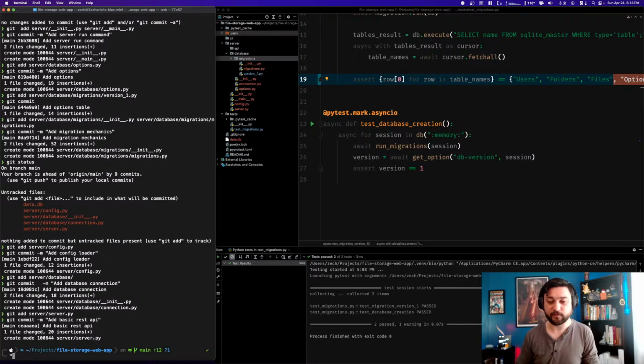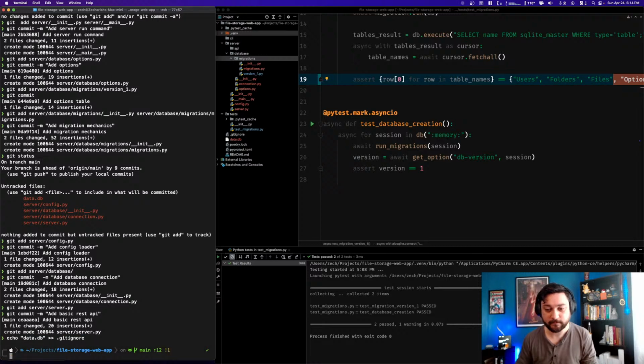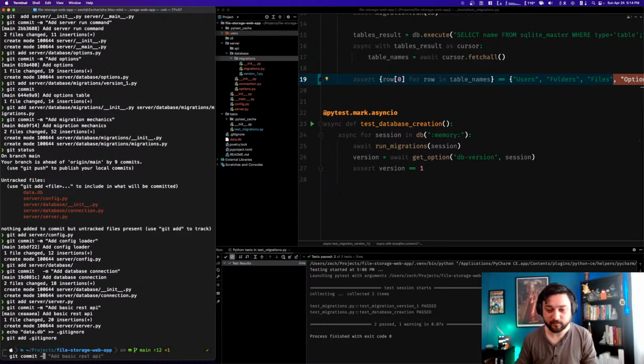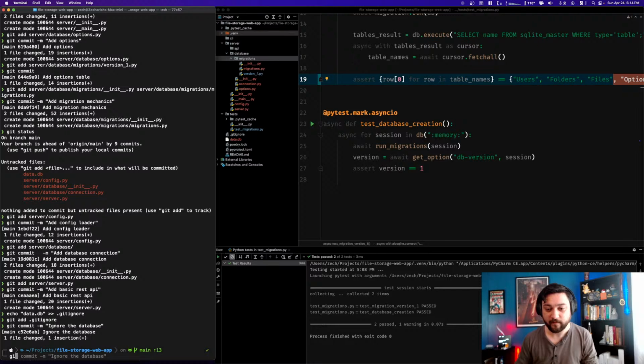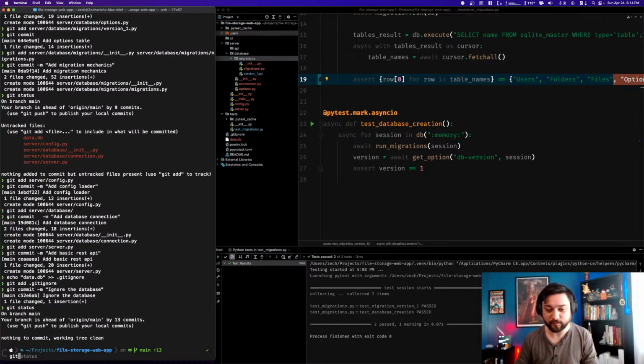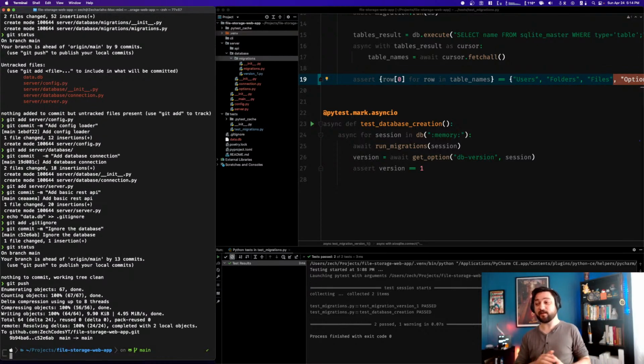We should add that to data.db. We don't want to add the database to the repository since that would be changing for everybody. Like, we don't want to save any of our data for anybody else. We want them to have a nice, clean database. Into .gitignore. Git commit. Ignore the database. Did we miss anything? Nope. Git push. There we go. All right, all the code is on the GitHub.